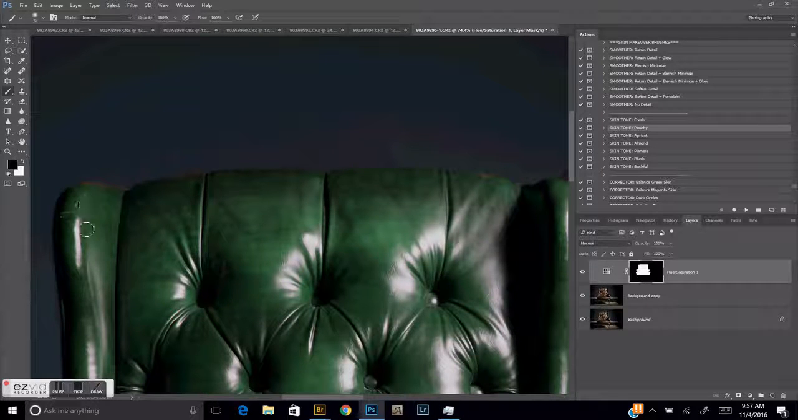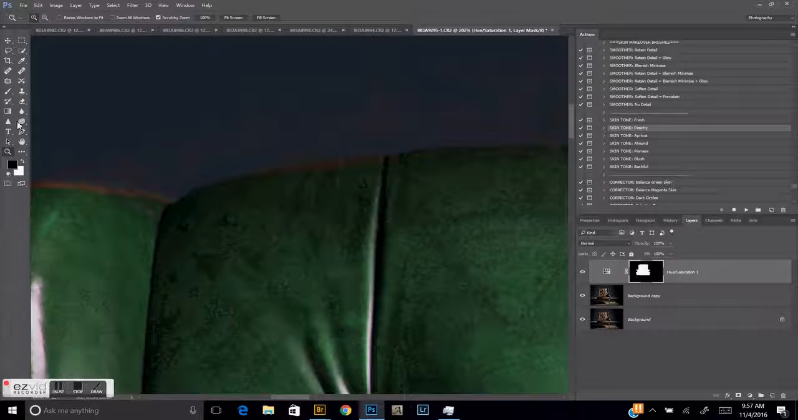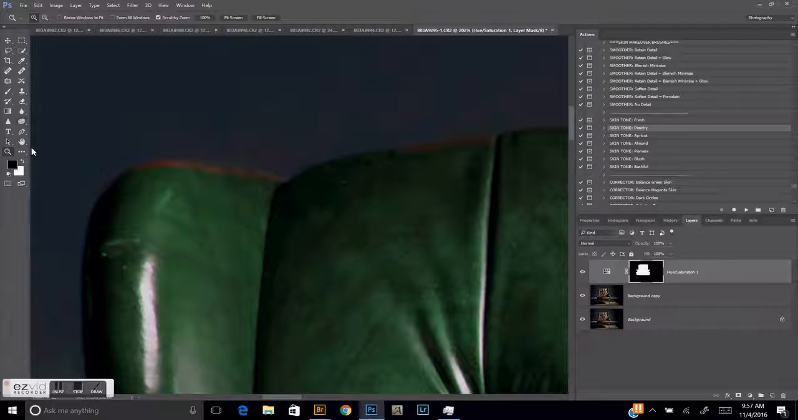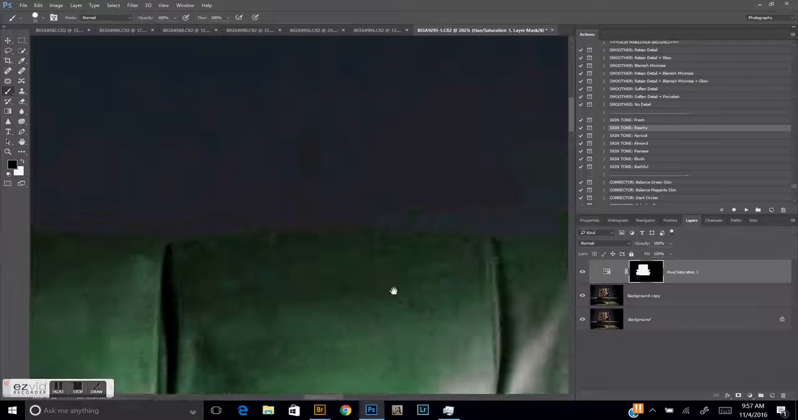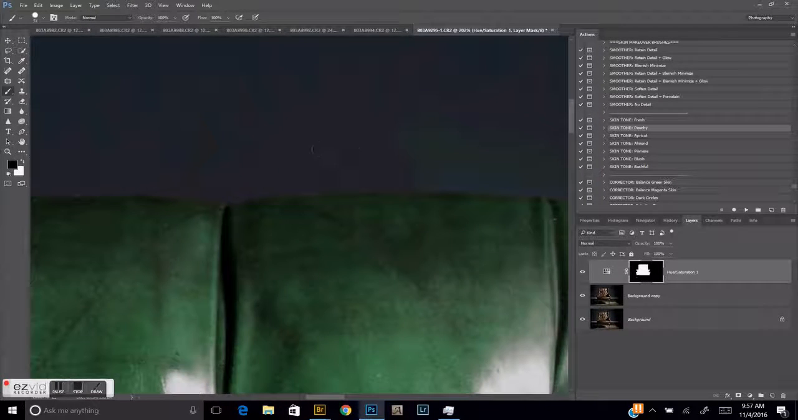In this case, I think I'm just gonna go in and fine tune it. I'm giving myself a little room here because I will be adding shadow with that depth and drama.